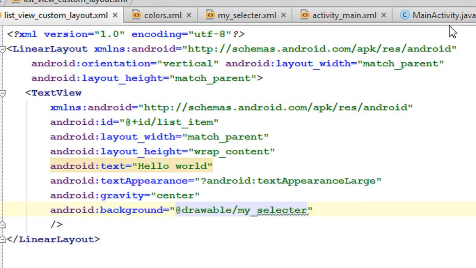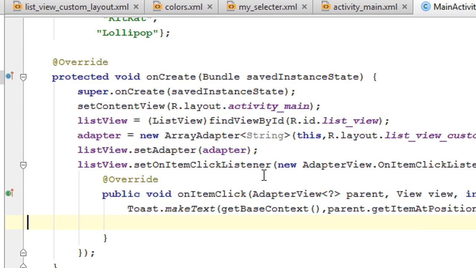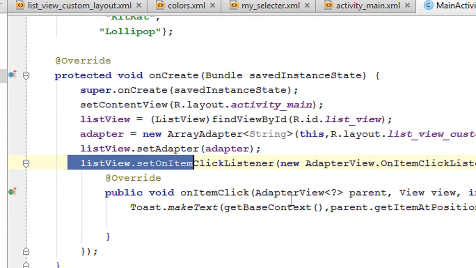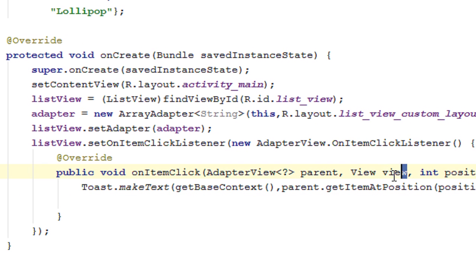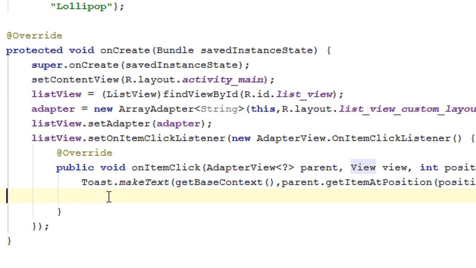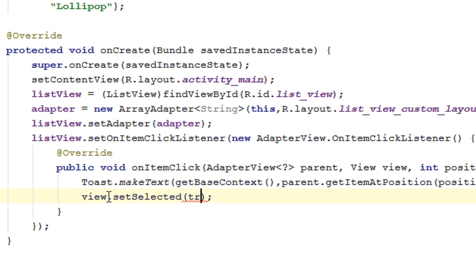For that, go to the MainActivity.java file and go to the onItemClickListener of the list view. Here is the view argument. This view argument will represent each text view. So we have to enable selection for the text view: view.setSelected(true). Okay, now we have completed all the coding.